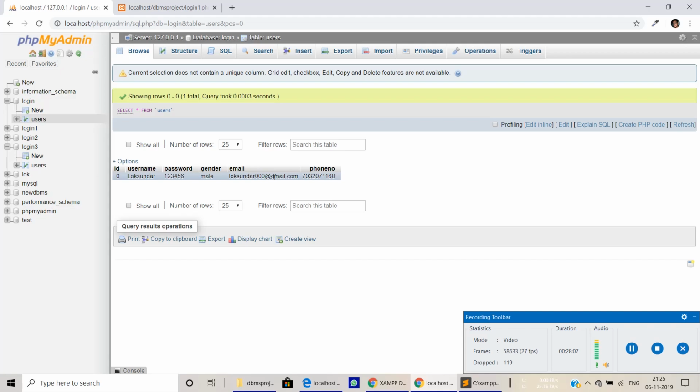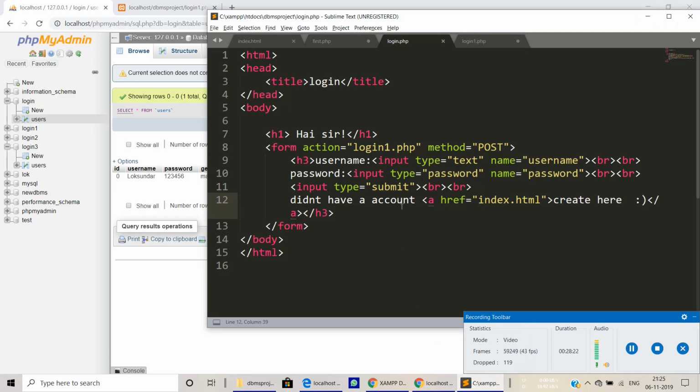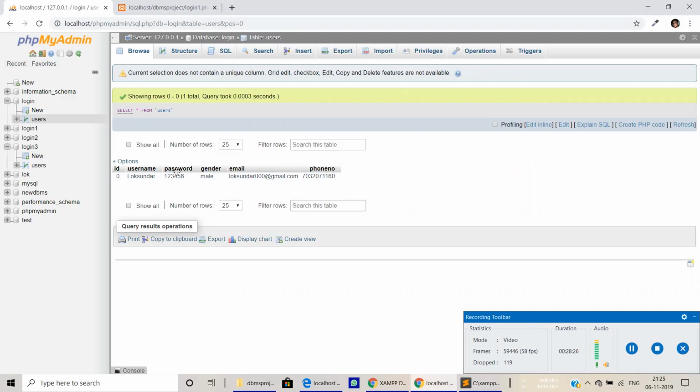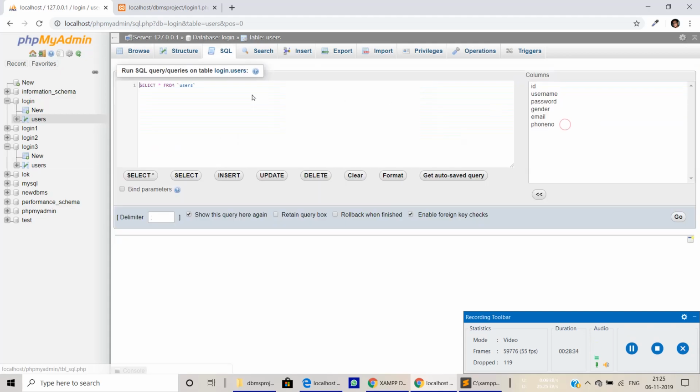Means in the registration form we typed all the data, and now the data is stored. See, here data is stored. What is our username? Loksundar, password 123456, gender male, email, and phone number also stored. Now we have to retrieve this data by using just the username and password. Means by using these two attributes, we have to retrieve data. How is it possible? Simply select star from users. See, here the command is there.